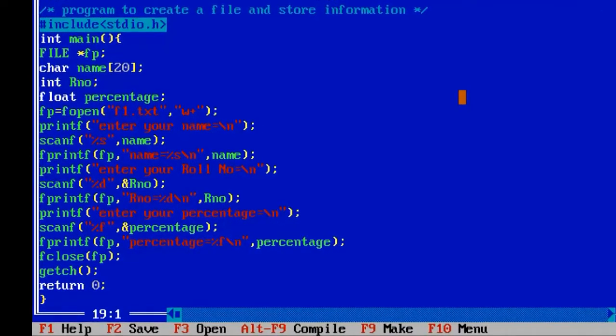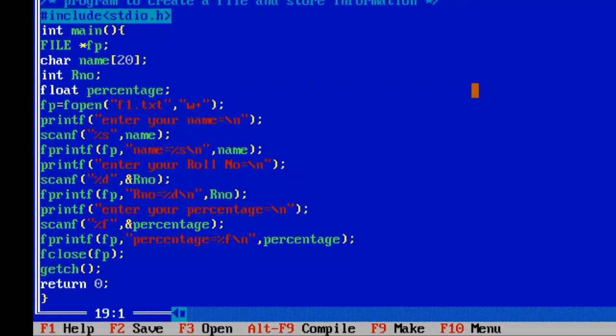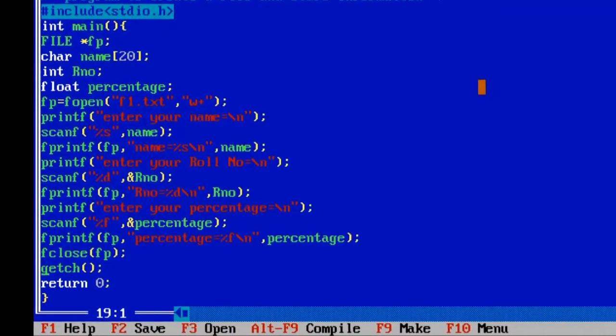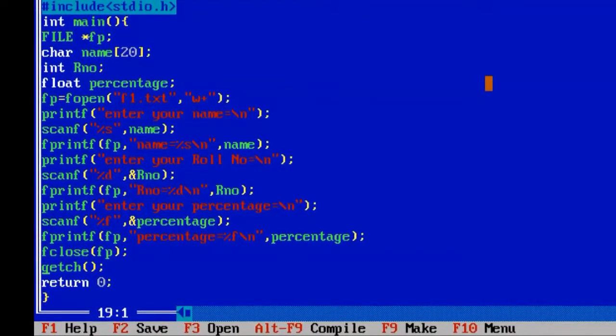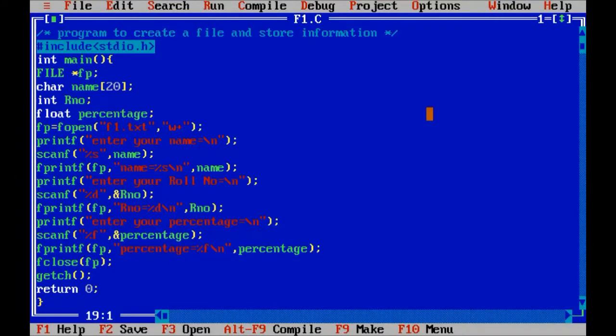This particular getch is only for the purpose of seeing the output. You can omit that. Instead of pressing Alt+F5 to see the output, I have used this getch function. It is not part of the logic. Okay, so now I'll execute my program.